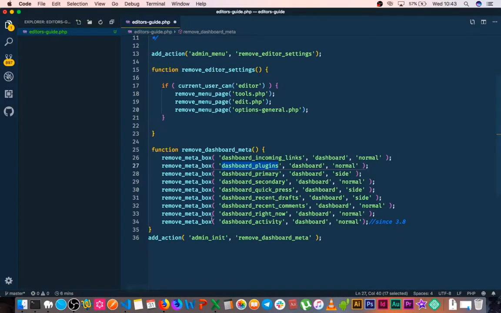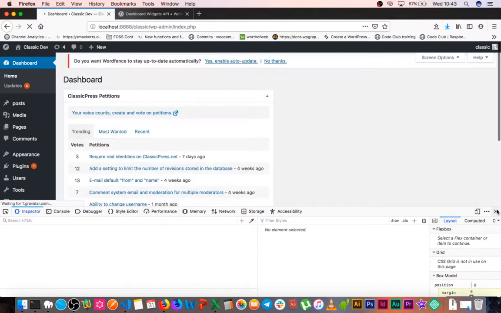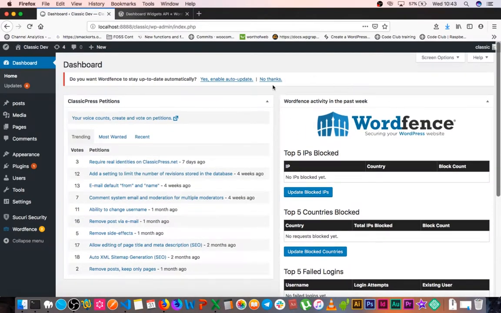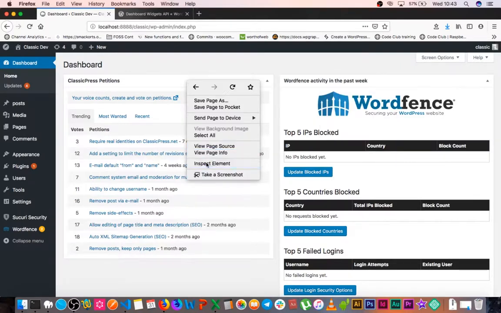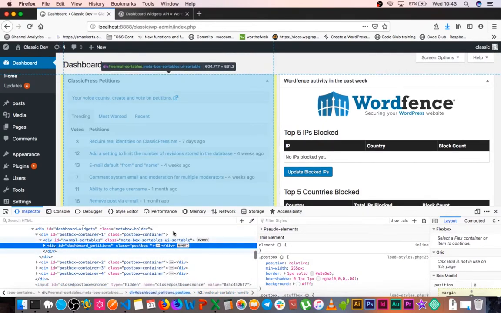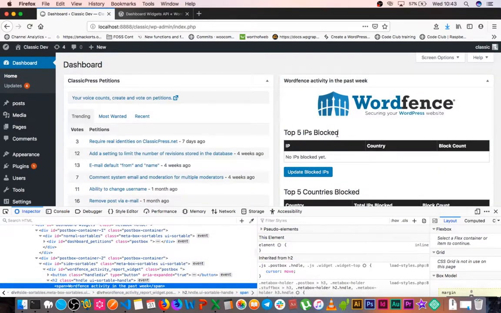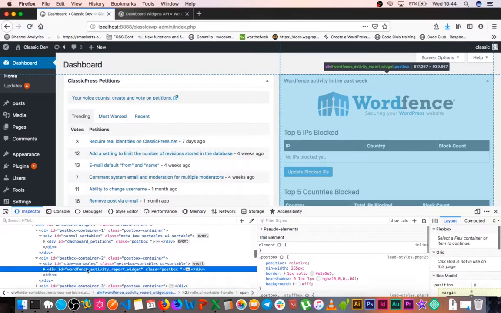So what we're going to do is go back to our editor and save this. When we save this and then reload our page here in our admin section, we'll see that we only have two widgets that are left here, because these are not by default part of WordPress. So we need to find their particular IDs. We saw this one earlier was called dashboard underscore petitions. I'm also going to look for this one, which is for WordFence, a security plugin that I install on almost all my installs of ClassicPress or WordPress. And we'll find that its ID is wordfence underscore activity report.